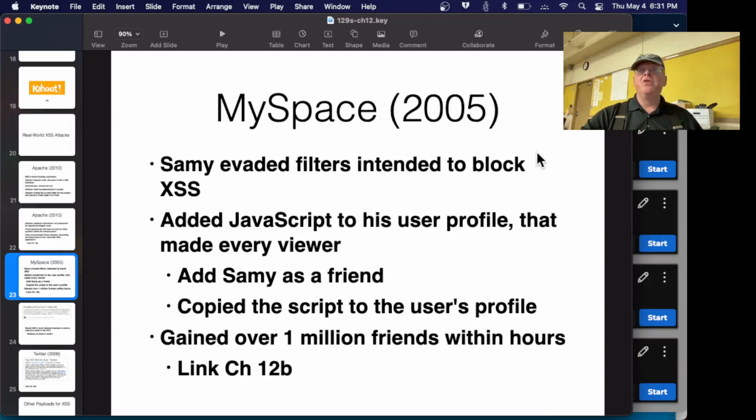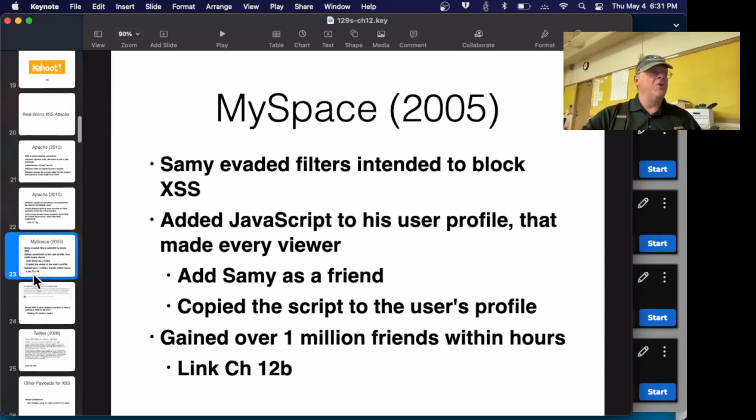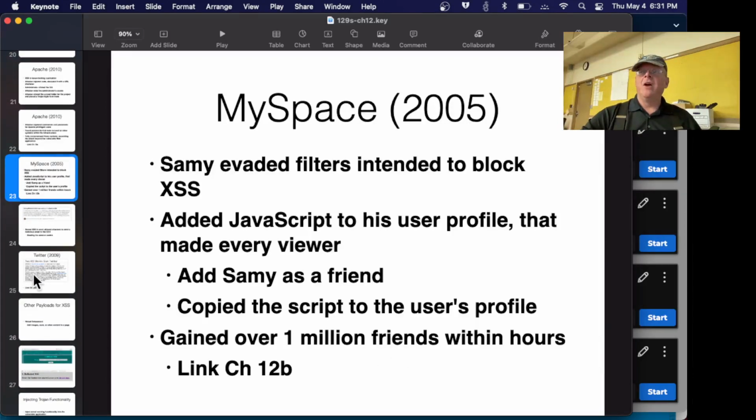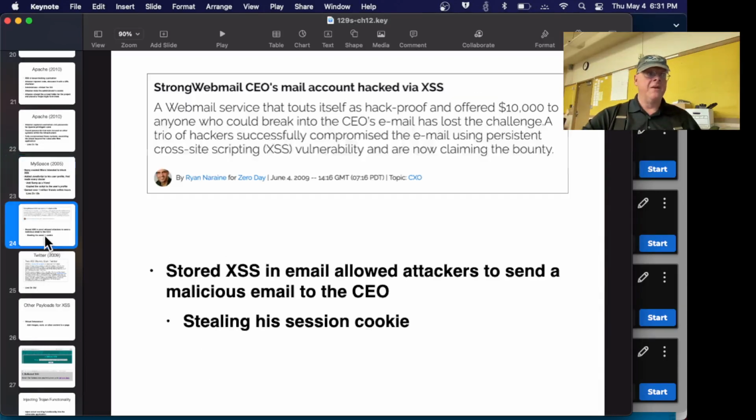MySpace was the first major worm. Sammy Kamkar became famous for this. He managed to evade filters and put up a post on MySpace that made every single person that saw it add him as a friend and add that script to their profile, so anybody that saw their page would also add him as a friend, so he became the most popular person on MySpace within a few hours. This made him notorious and got him in some legal trouble, but it was an interesting demonstration of stored cross-site scripting.